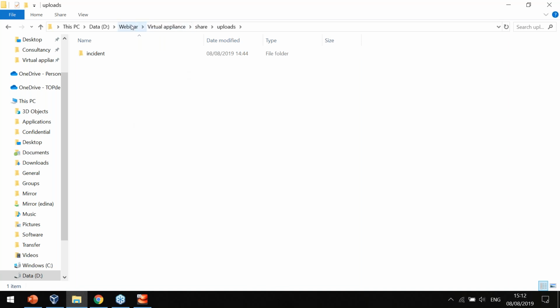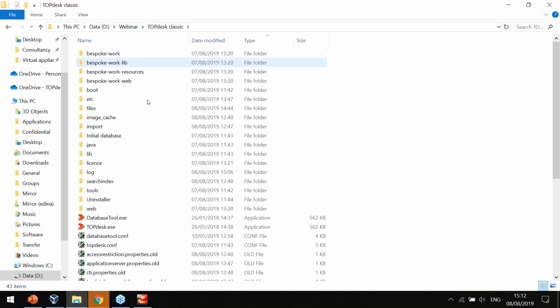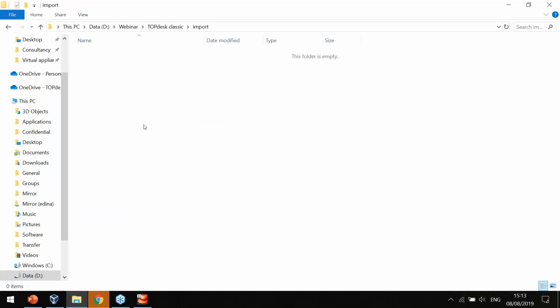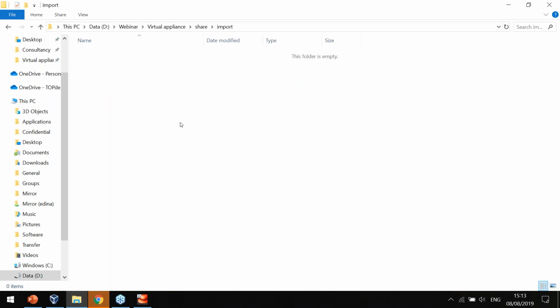What we could also do, if we had some import scripts and stuff that we needed to copy over as well, we could do exactly the same thing. From within the traditional installation or wherever it's saved, find our import folder, copy all of the contents to the new virtual appliance, share, imports folder.